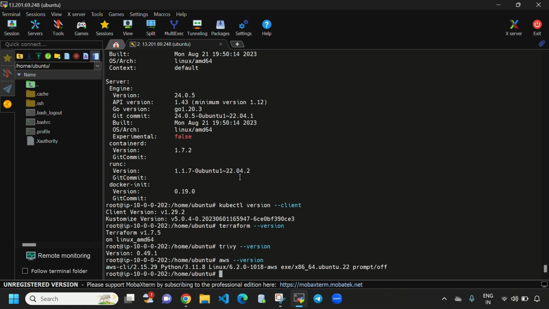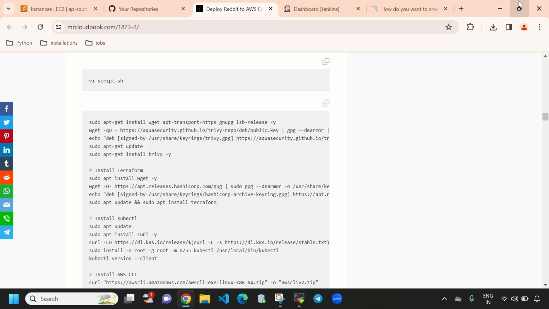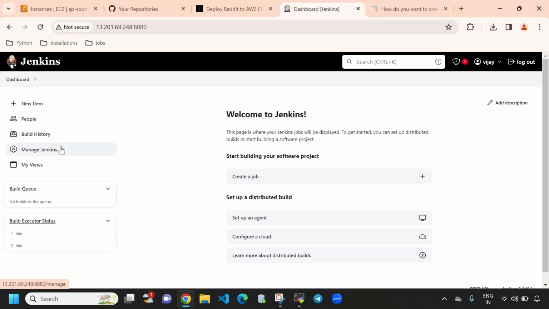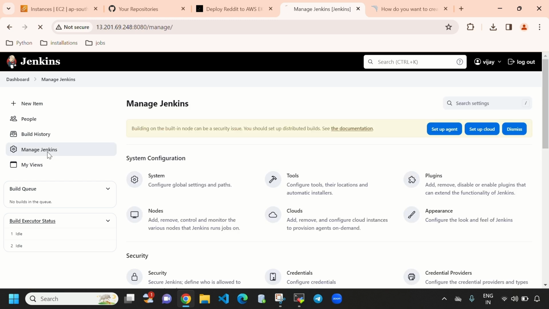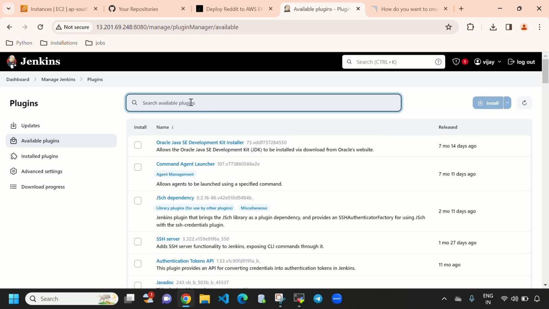So we need to install some of the plugins in Jenkins, guys. First, I will clear the screen and I will go to Jenkins. This is my Jenkins. And to install some of the plugins, you need to go to first Manage Jenkins. And you need to go to plugins, guys. You need to select available plugins. And from here, you need to install some of the plugins, guys.